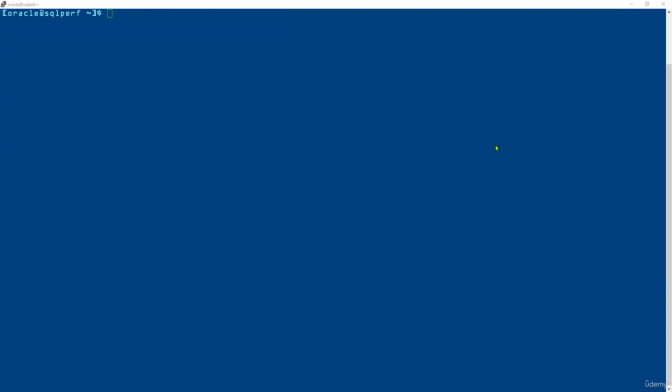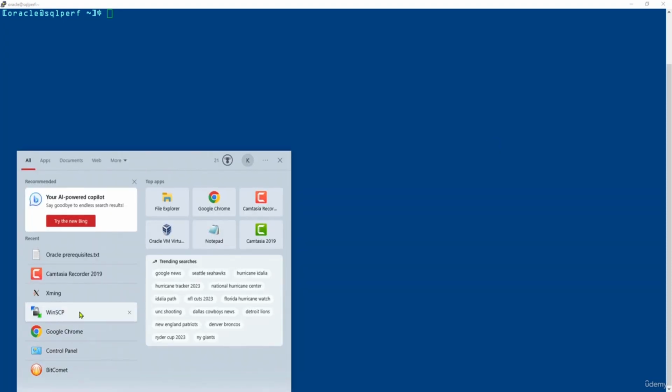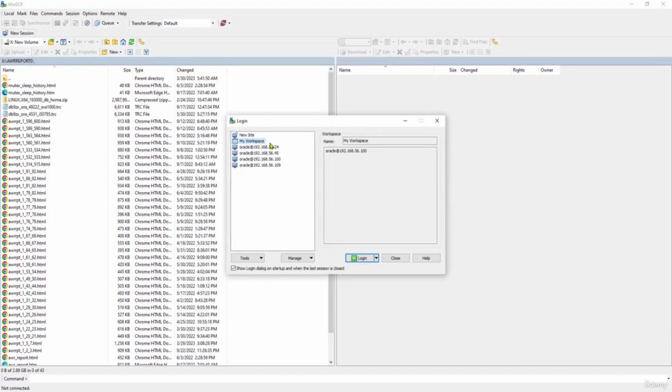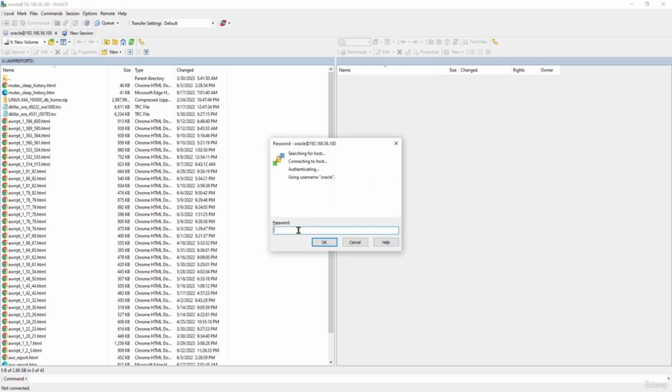Hey guys, in this session let us install Oracle database software. First open WinSCP. Just click on new site. Give the IP address of your VM. Give the username and password, save it, click on login, give the password again.